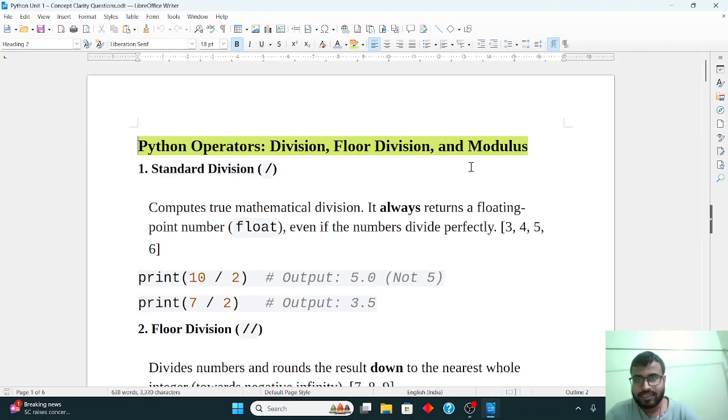So, in the last lecture, I reviewed and found that some more light needs to be thrown on division, float division, and modulus operator. So, in this video, I will be covering two parts. In the first part, I will be teaching division, float division, and modulus operator again in a better manner, so that it will be easier to understand.